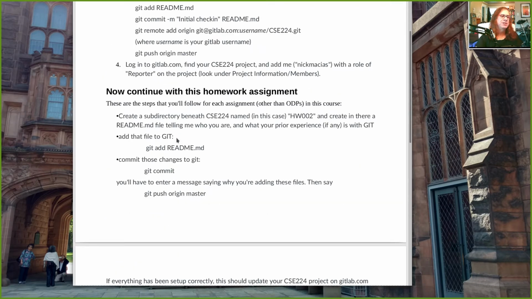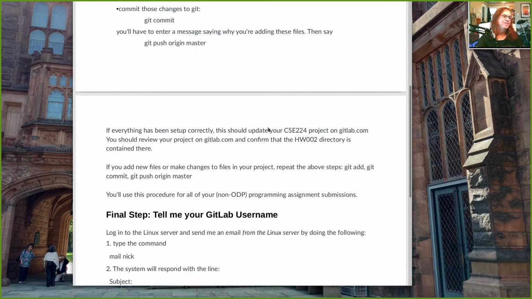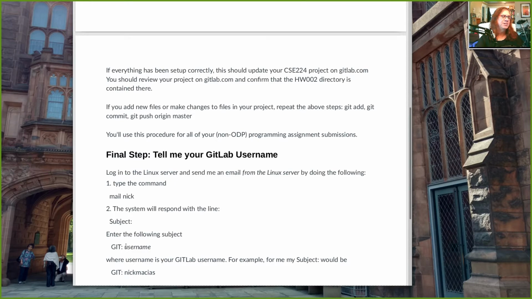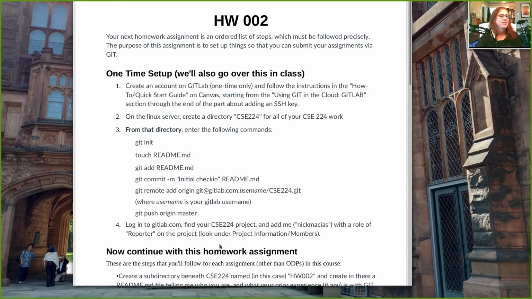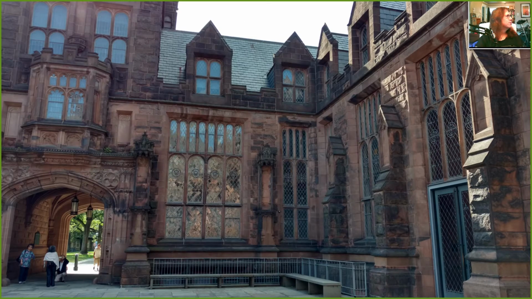If you call this HW space 002, I will not see it. If you send a subject, my username is, it's not going to get loaded. So make sure you've done all of this. And if you can't find what the issue is, come by office hours tomorrow, and we'll run through it.